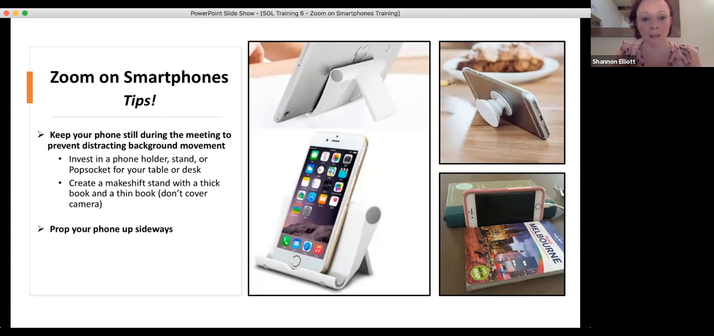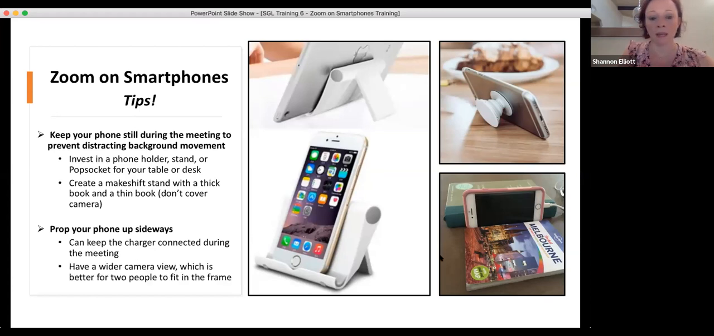Okay. So I would recommend that having this sideways orientation is helpful for two reasons. You can keep your charger connected during the meeting and just make sure you don't run out of juice. So that's helpful. And then say you might have two people who want to take part in the meeting, maybe a care partner, or just two people sitting next to each other, so that orientation is going to allow for a wider view, so both people's faces can fit in the screen a little bit better than if it's in that vertical orientation.